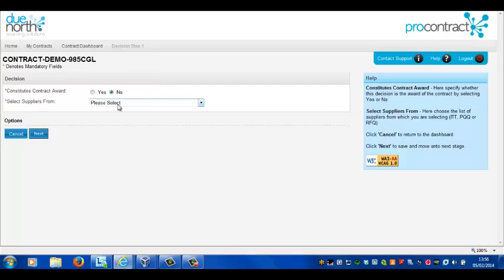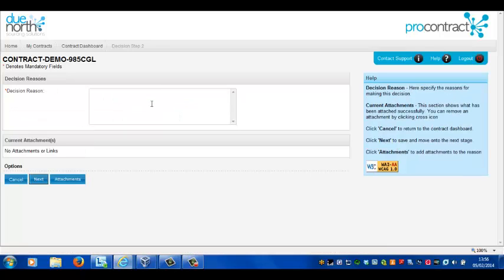What I'm able to do here is, this could be used to shortlist from, let's say, a pre-qualification stage through to a shortlist from a tender. In this instance, I'm going to say it does constitute contract award, and I'd like to select suppliers from a relevant stage within the process. So I'm going to choose the PQQ in this scenario, and let's just say that the decision reason is best value.